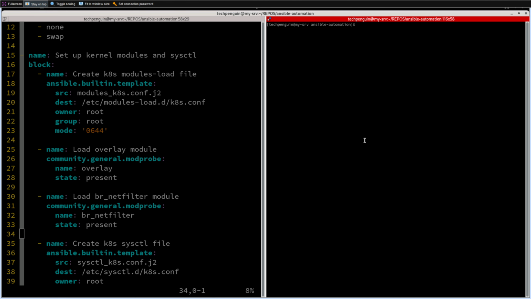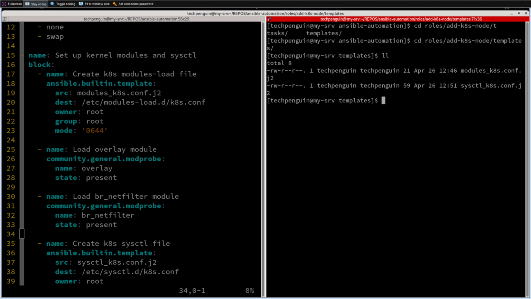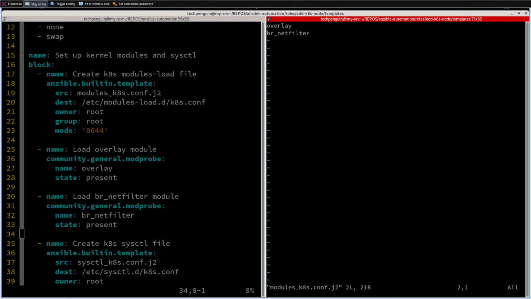If I split my screen and go over to roles, templates. Those are the two templates that I created. So we're looking at modules Kubernetes. Vim modules Kubernetes conf Jinja 2. That's it. It's nothing crazy.